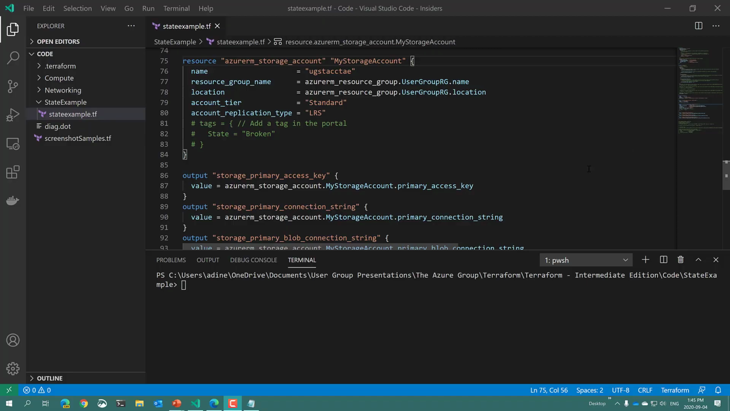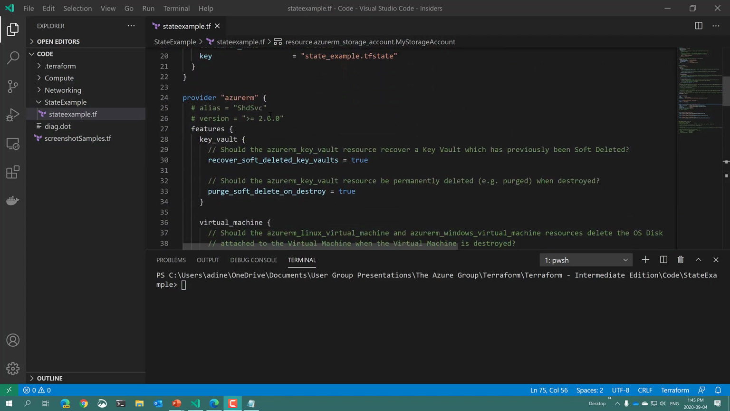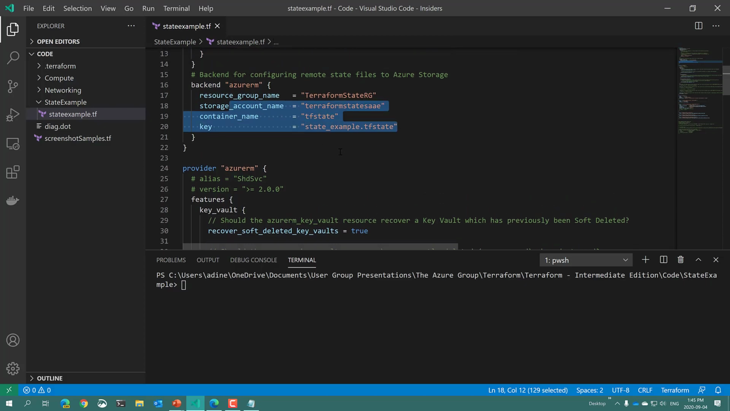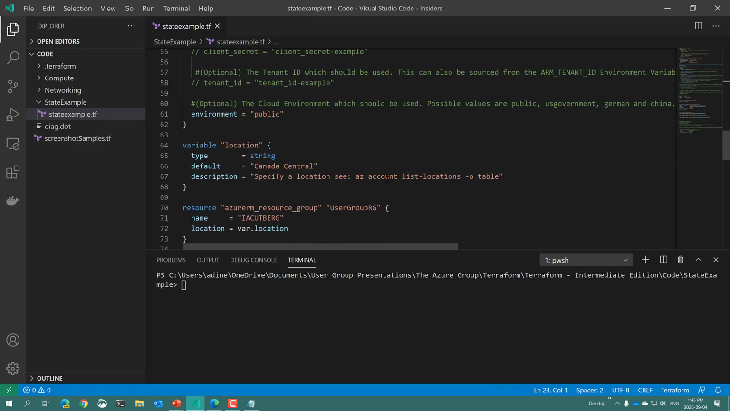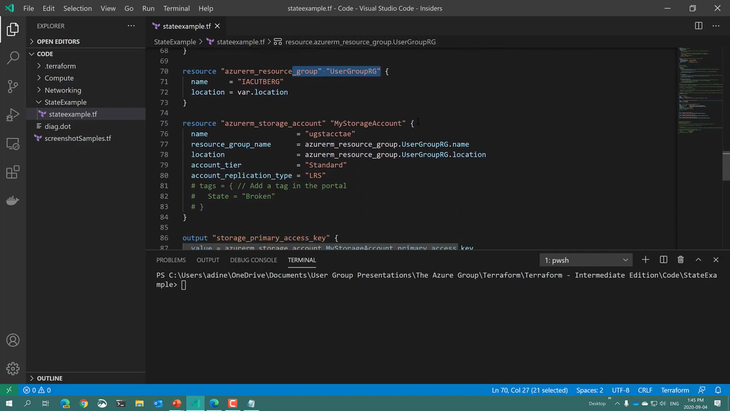So here I have my Terraform template file. Now I have all my Terraform declaration at the top and my backend being an Azure storage account. And this is the state file that I'm going to store that information in, which we'll go and explore in a moment. Further down here, we have variables, we have a resource group, and specifically we have a storage account that we're going to create.